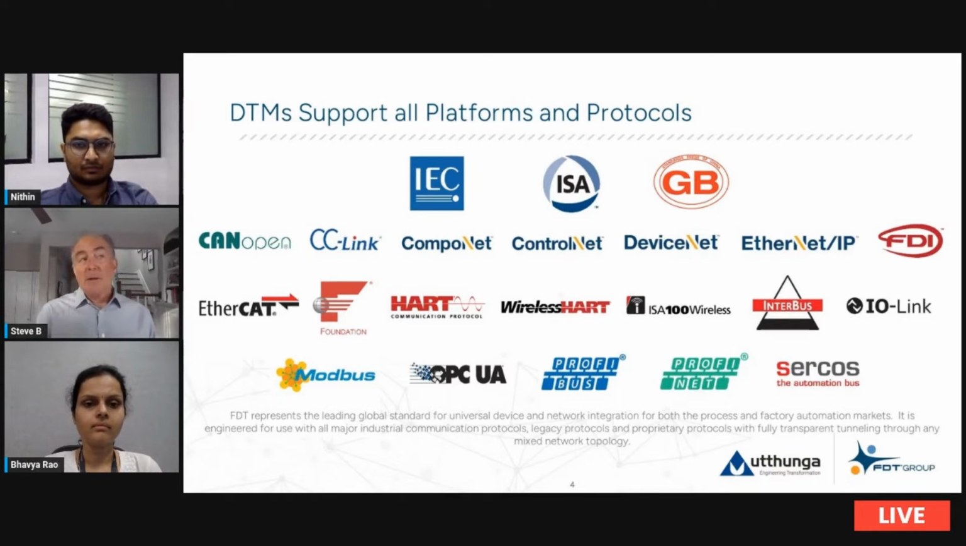And these networks are typically used in different types of applications, not necessarily exclusively. Some networks are more prevalent in factory automation applications, whereas other protocols are used more in process applications. And because of the flexibility of the DTM and the FDT specification, it enables us to support all of those different network protocols. Awesome.